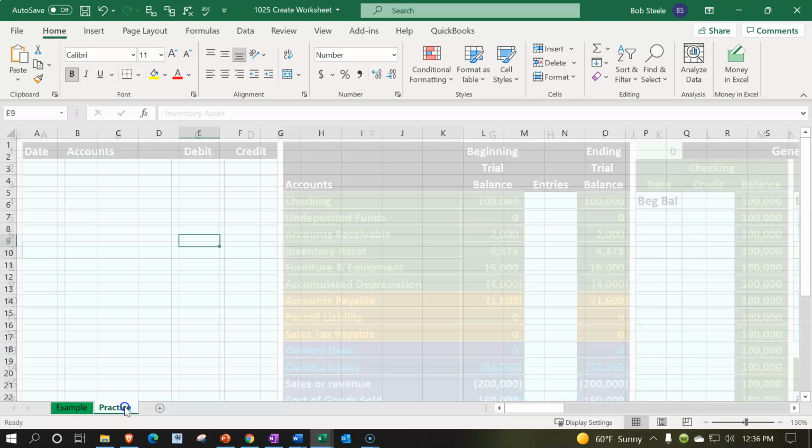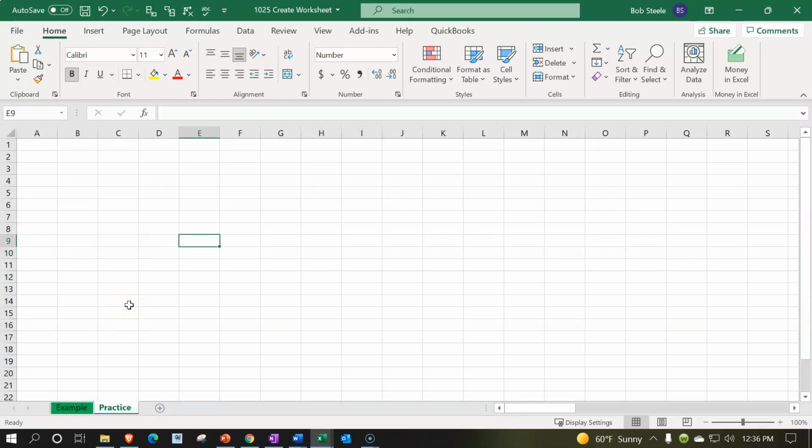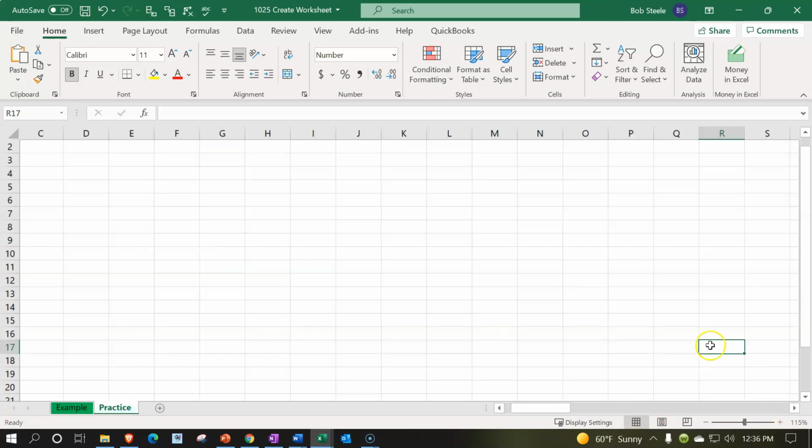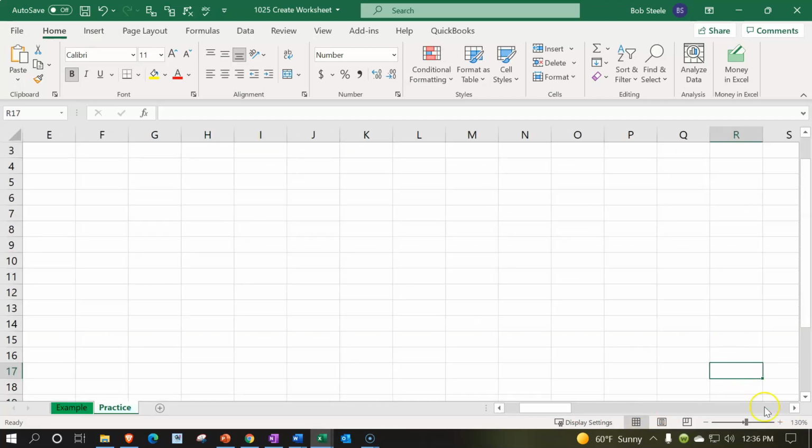So let's go over to the practice tab. Once again, we just have a blank tab here, so that's where we're starting. I'm going to increase the size of it, so I'm just going to basically bring it up. I'm holding down Control to 130. So the first thing I'll typically do is format the entire worksheet to the general format that I would like to see with regards to the numbering.